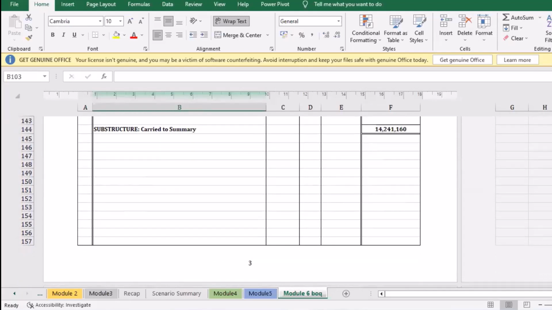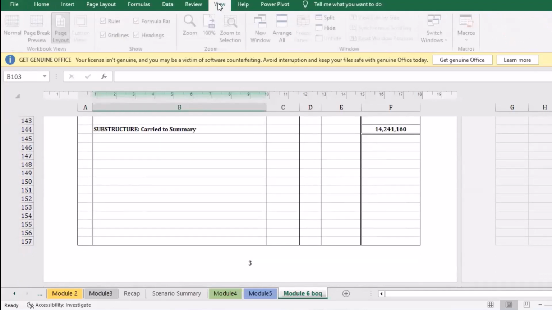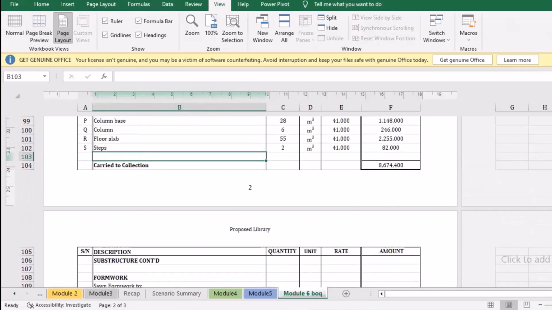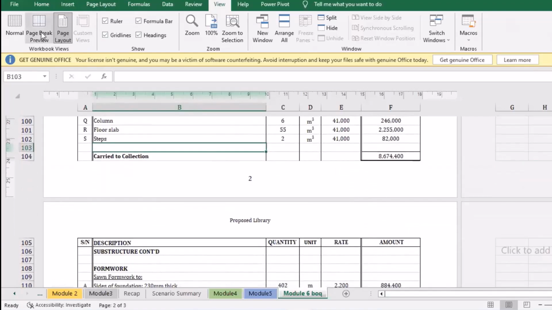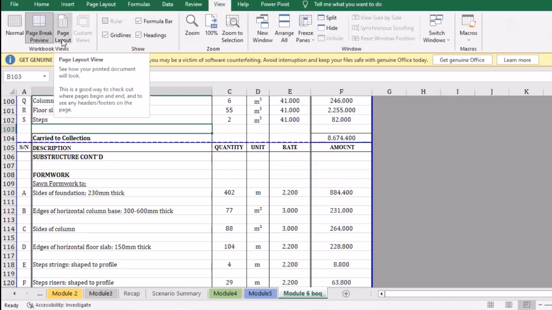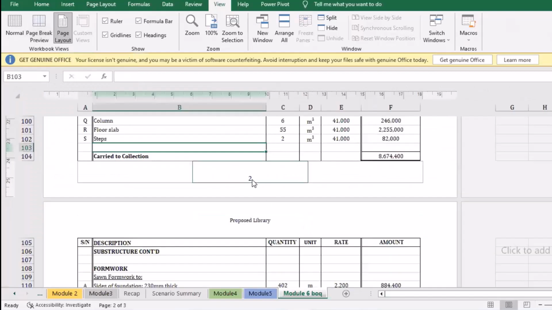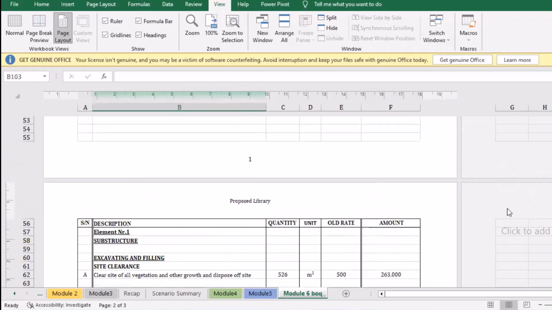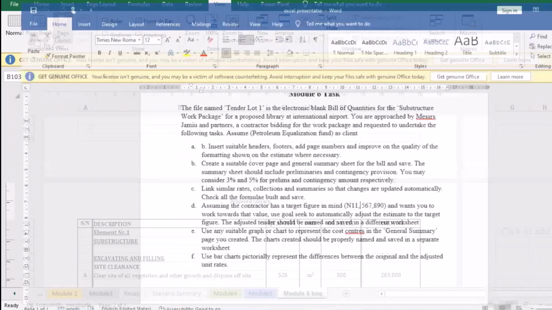So if we are to print this bill, it means our workbook view has to be on page layout in order for this header and footer to show on our paper, because when we take it back to the page break view, the header and footer, both of them are gone. So if we want to print, it has to be on the page layout which has the header and the footer. So I think we are done with our first objective.